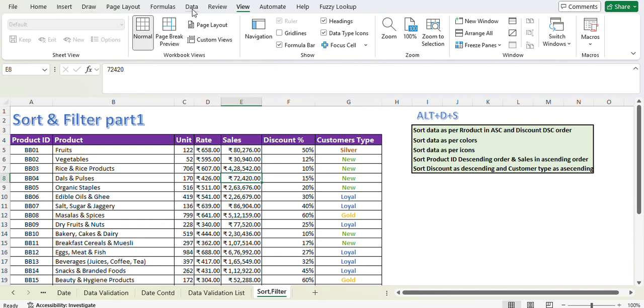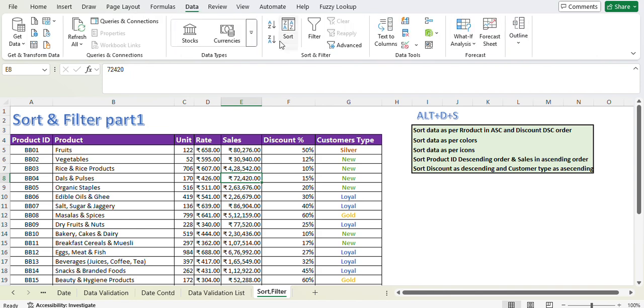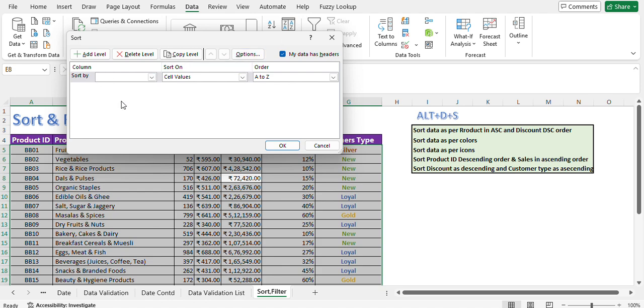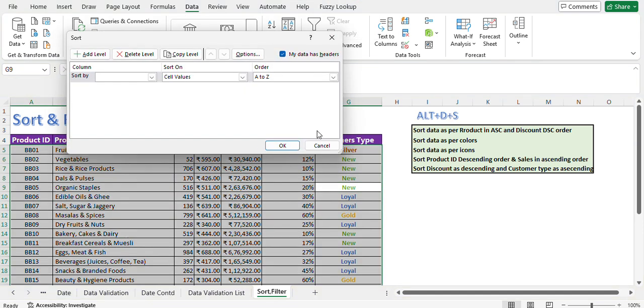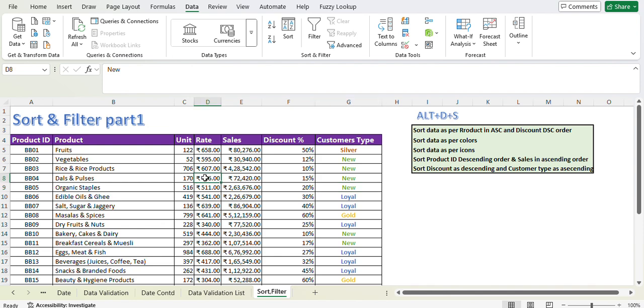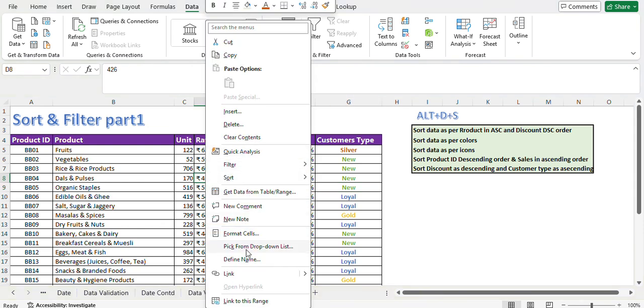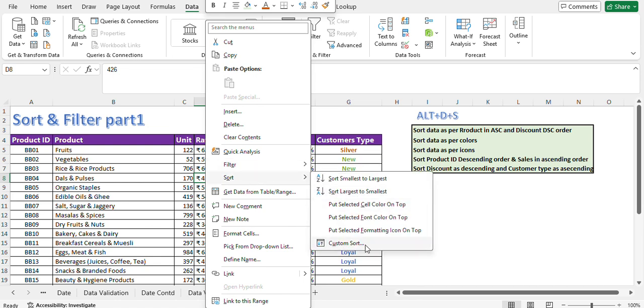Sort, you can see that option under the Data tab. Here we will go with custom sort. The shortcut key for this is Alt DS from your keyboard. And the third method is you can right click and choose custom sort. Okay, sort and custom sort.